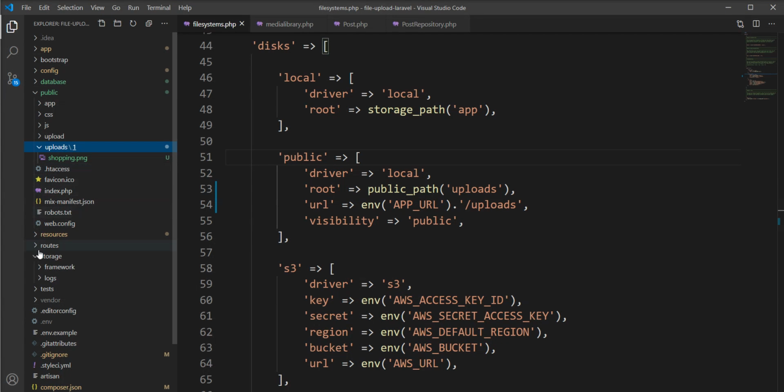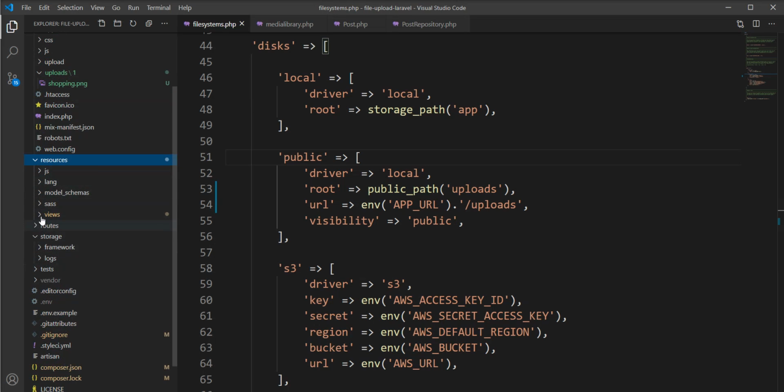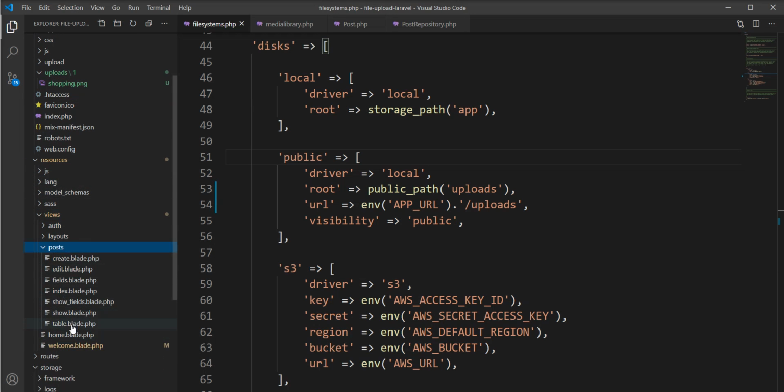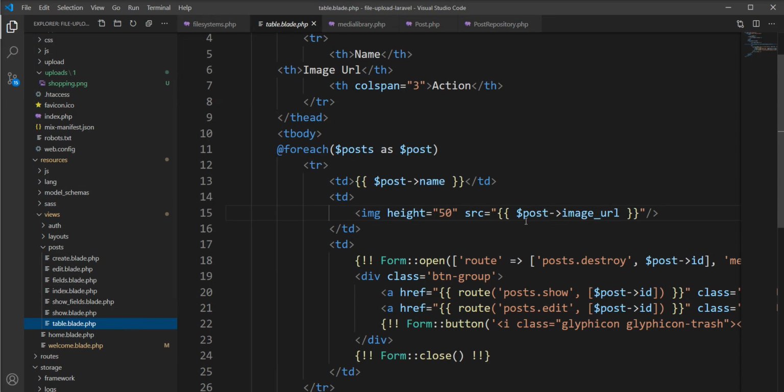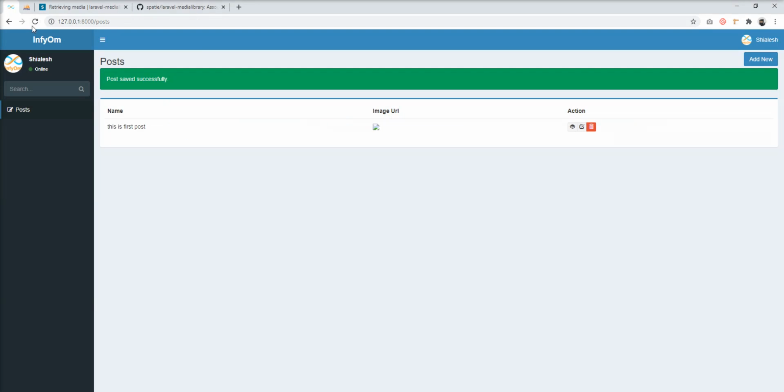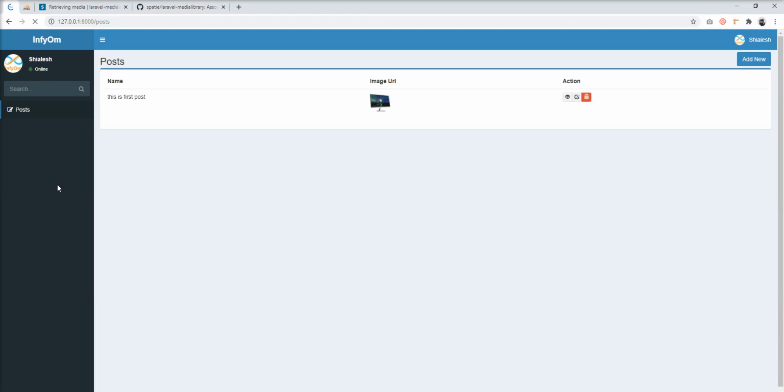So let's open the table of the post. You can see here in the previous tutorial we had one column, image URL, but right now we are using Spatie, so we need to call this getFirstMediaUrl function using the instance of the post. So let's check and refresh. Now the image is displayed properly. So you can easily integrate the Spatie Media Library and use it.